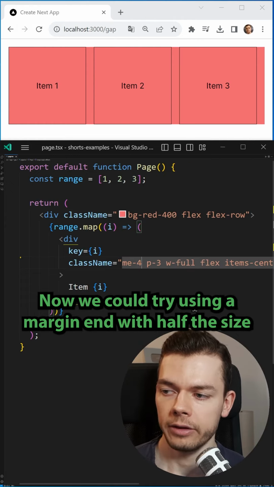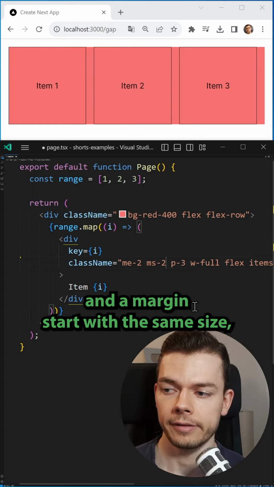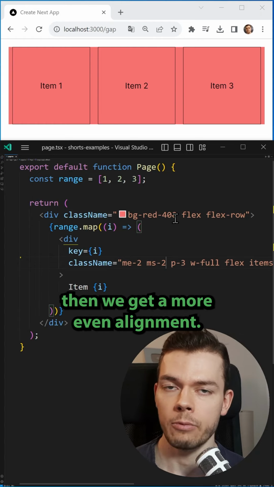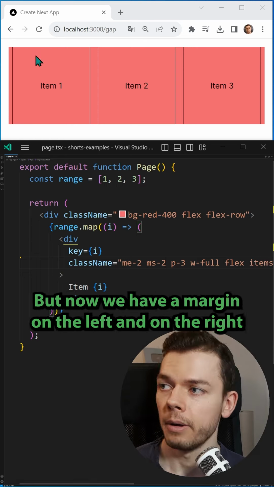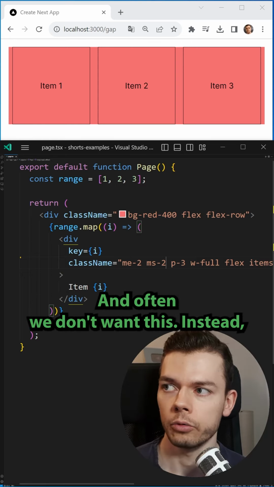Now we could try using a margin end with half the size and a margin start with the same size. Then we get a more even alignment. But now we have a margin on the left and on the right side, and often we don't want this.